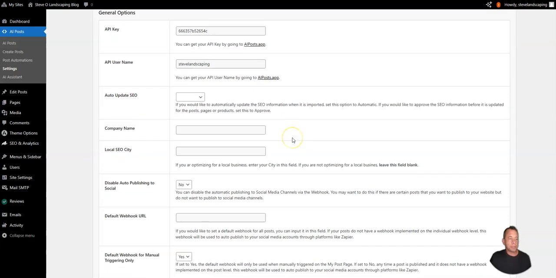There's a few other options that we're going to go over. The auto update SEO. With the functionality of our platform and the plugin, you can update the SEO information of posts, pages, products, which include the titles, title tags, meta descriptions, and the keywords. With the auto update SEO information, it will automatically be updated if you set this option to automatic. If you set it to approve, you will need to approve the imported SEO information before it will be updated. We're going to set it to automatic.